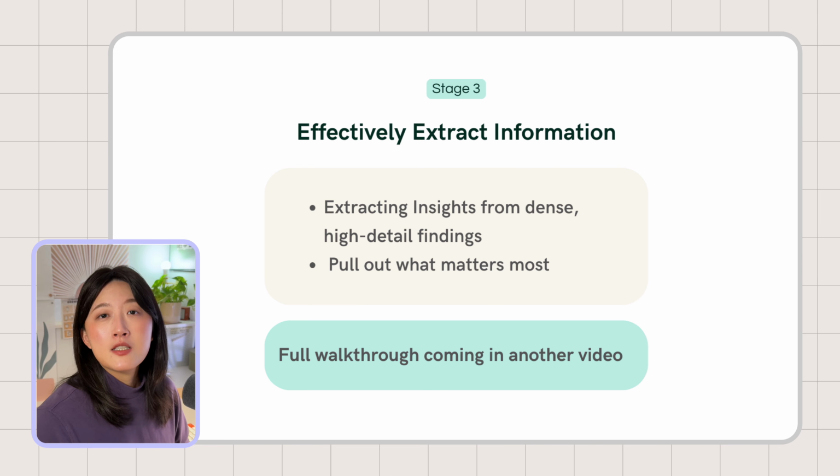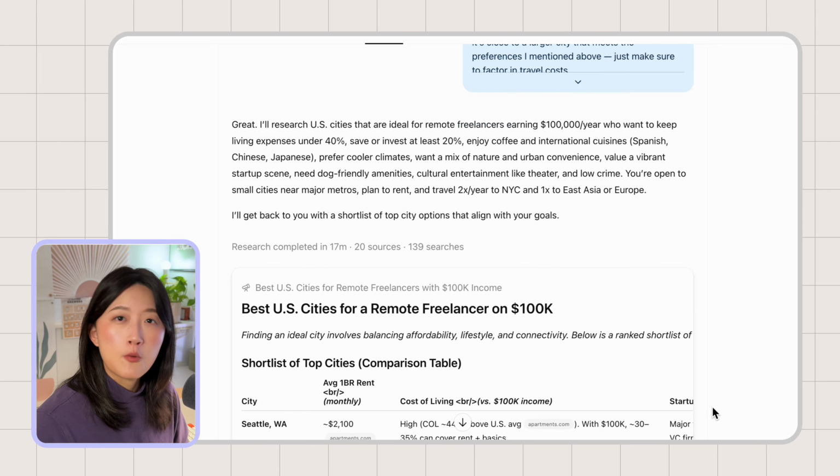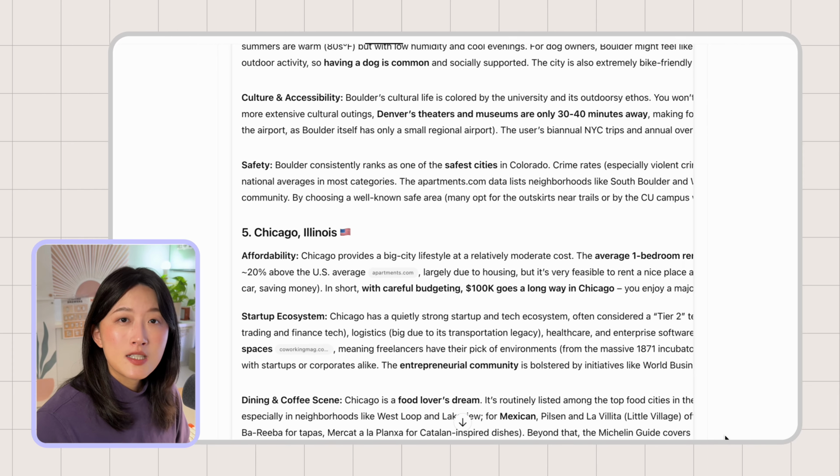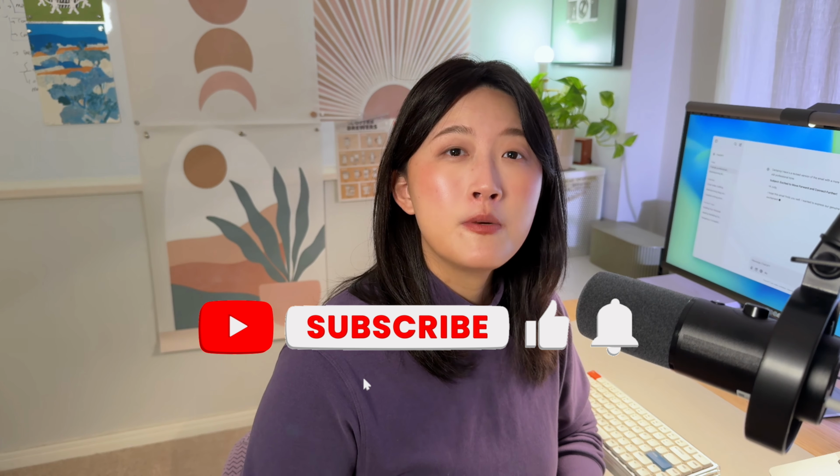The last step is extracting insights. Deep Research gives you a very detailed report-like output, but extracting the right insights from such a dense report is a whole topic on its own. There are several strategies you can use to pull out the information you need quickly and with high quality. But I'll save that for another video, so remember to subscribe.